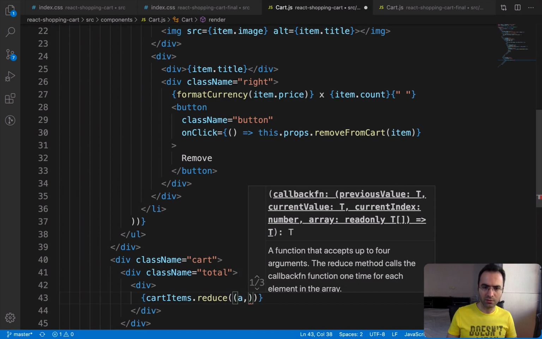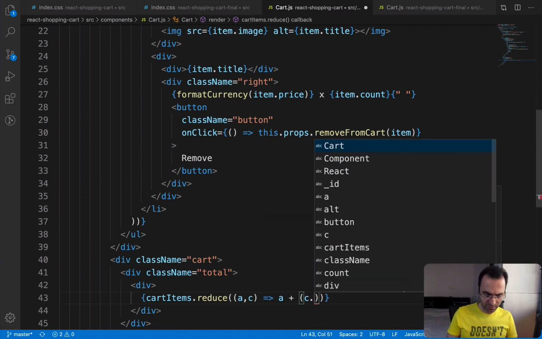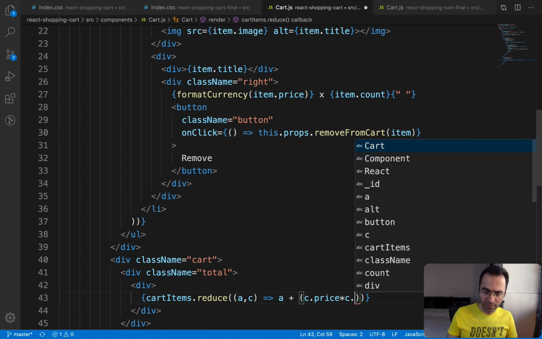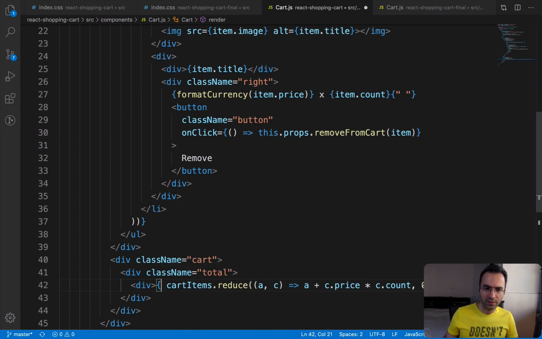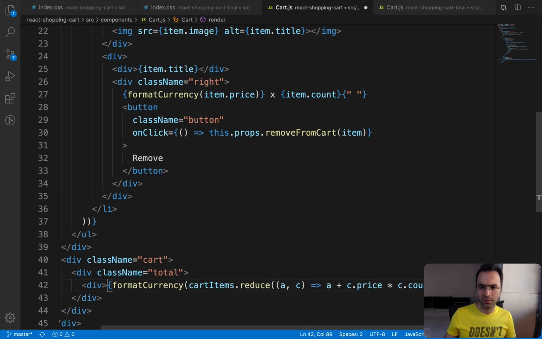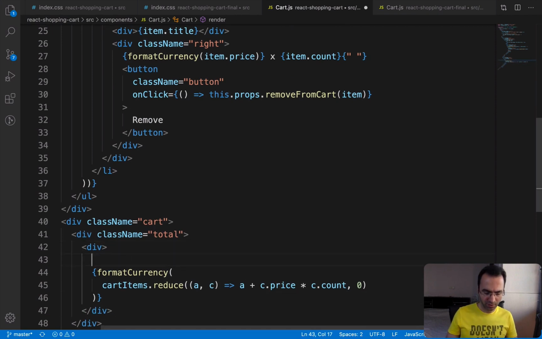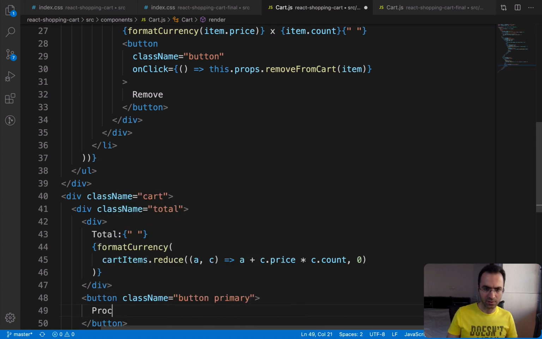Reduce function accepts two parameters, accumulator and current item. We are going to sum accumulator by current item.price multiplied by current item.count and set the default value to 0. Don't forget to wrap it inside format currency, because we are going to put a $ sign before that. That's it. So here is a total, and don't forget to put a total column and put a space here and create a button. Next to that, set class name to button primary and proceed. We will implement the onClick event later.